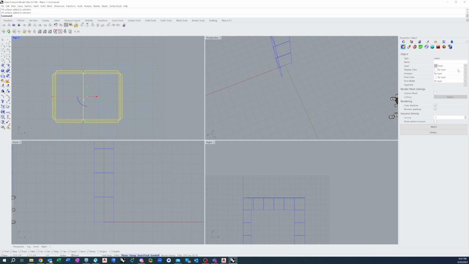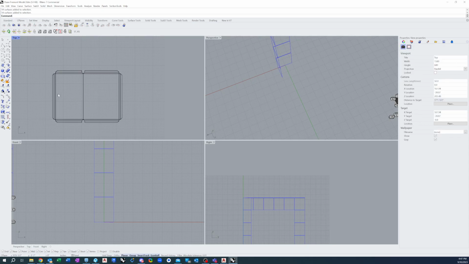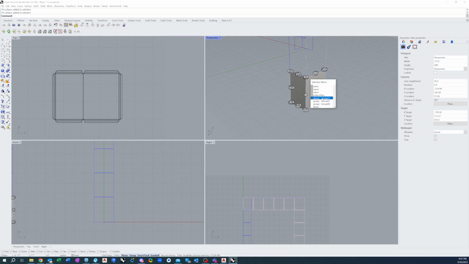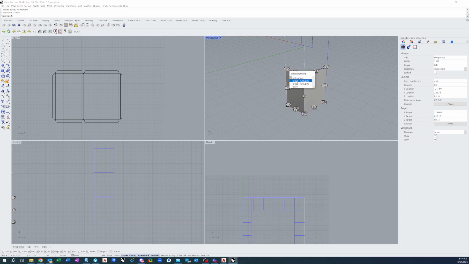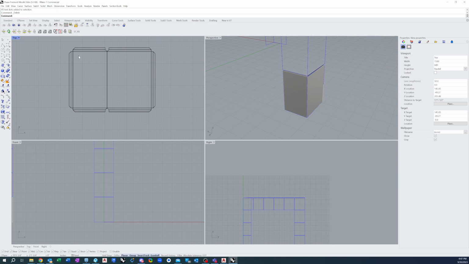Just going to change that to black so we can see it good. But anyways, there's our corner panel, and there's our perfectly programmed Evo panel with our tabs and everything.